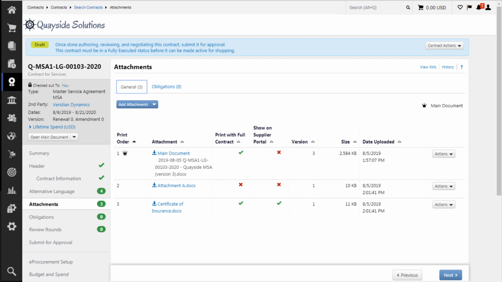The last thing I want to mention as well is that you can have as many attachments on this screen as you need. There's no limit to the number of attachments you can have. The file size limit for each attachment is 50 megabytes, but you can have as many of those 50 megabyte attachments as you want.